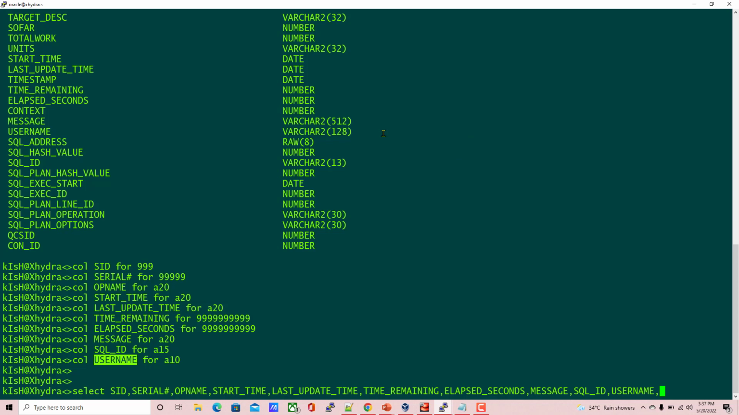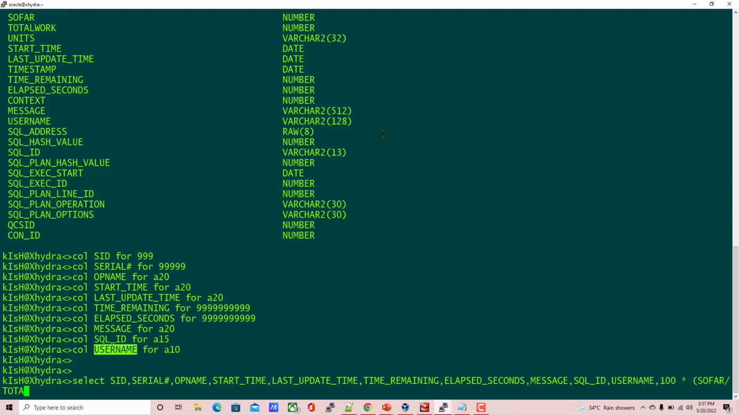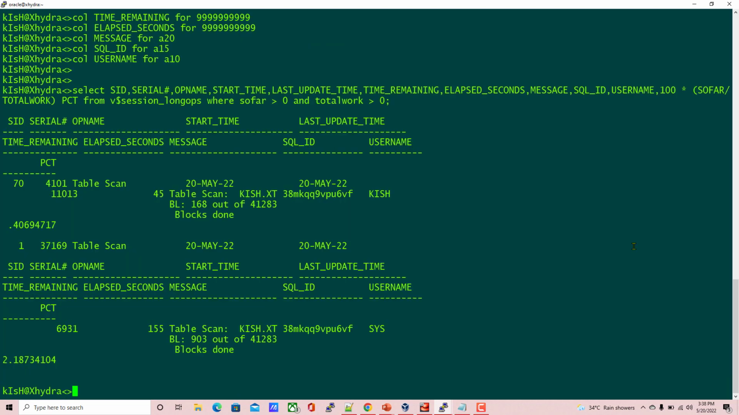And at last we have to perform a simple calculation: SOFAR divided by TOTALWORK into 100. So this gives the percentage of work completed for that particular job. You can query it from V$SESSION_LONGOPS where SOFAR greater than 0 and TOTALWORK greater than 0. So this means both of them should not be 0. So now you can see the details, right?